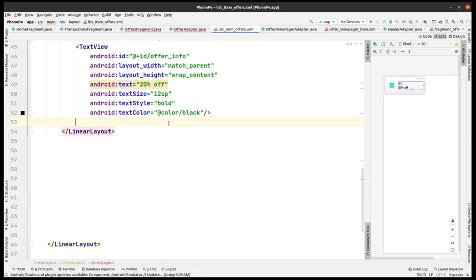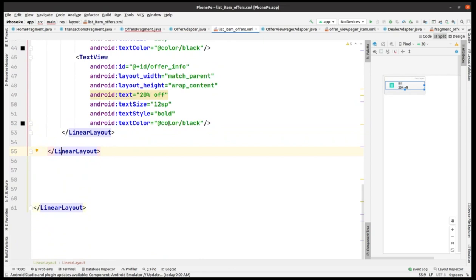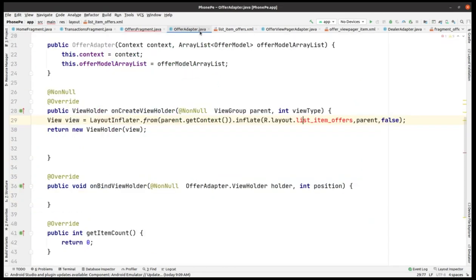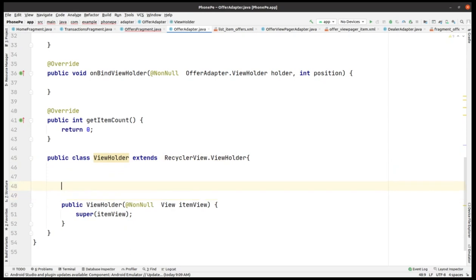You can see I have to remove this extra space. Whenever working on a screen, this kind of extra space is left out, so I have to remove this because this extra space also consumes memory. That's why I always remove this extra space from here.